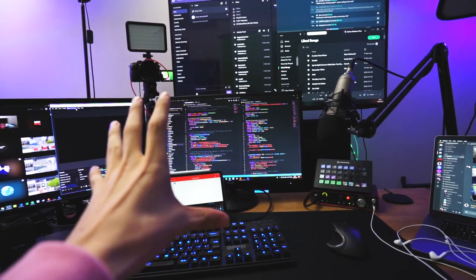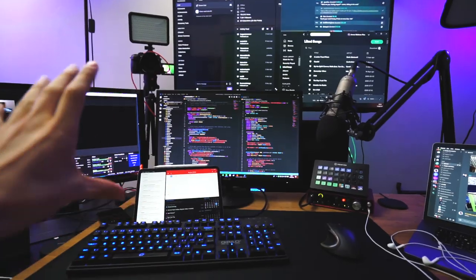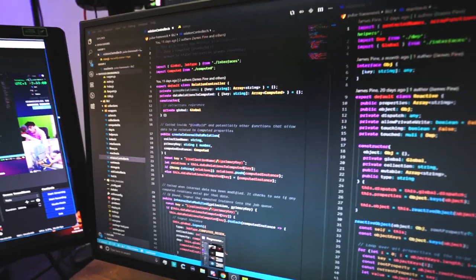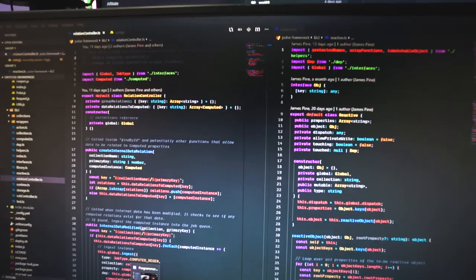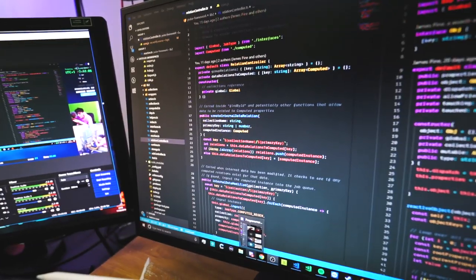My main screen is obviously my primary work screen. So when I'm streaming, that's what the stream sees. This here is VS Code, the superior code editor. If you are a programmer, I recommend VS Code.